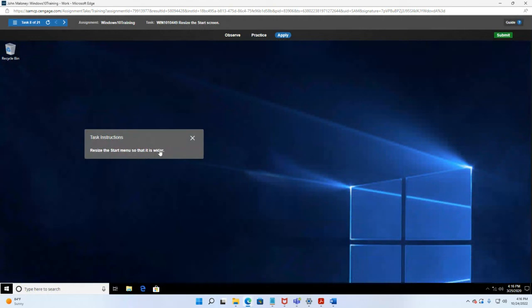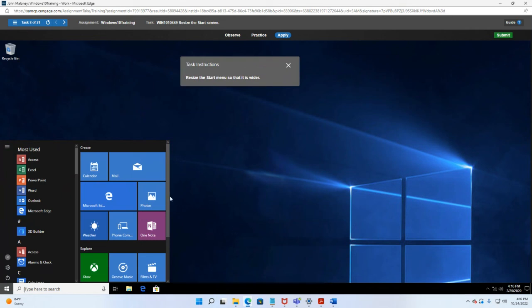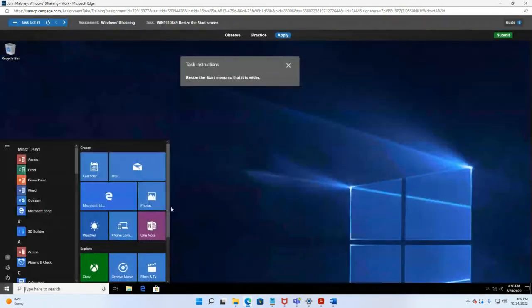So resize the start menu so that it is wider. Okay. So here's the start menu. Click on start menu. Now, obviously, same thing. Right here, you see the 2 white arrows, one to the left, one to the right. So it's a 2-headed arrow. One to the left to make it smaller. Can't even make it smaller. Whoops. All right. So because I tried to go to the left, it is wrong.